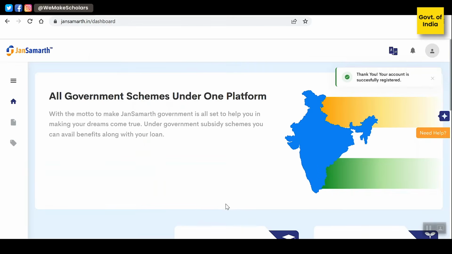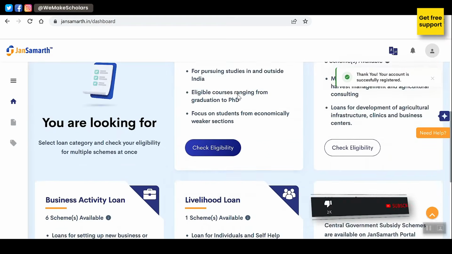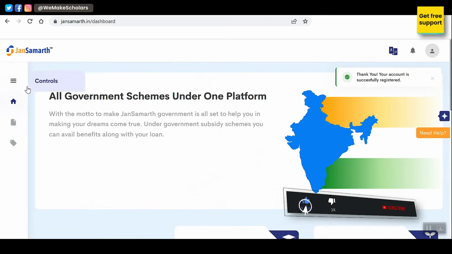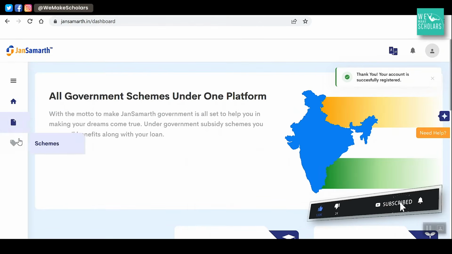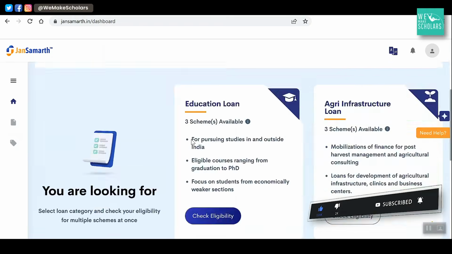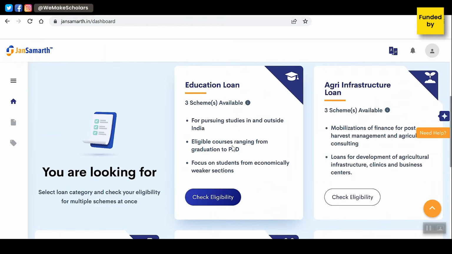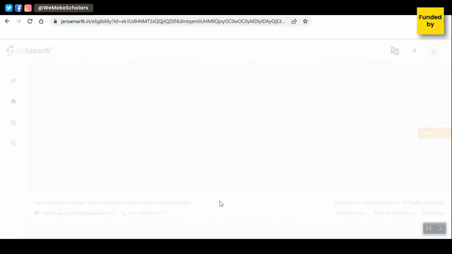So now we are on the page where you can see all the subsidy schemes which are there. So you can see home, my applications and schemes. So just on this page, if you scroll down, you can click on education loan, check eligibility.